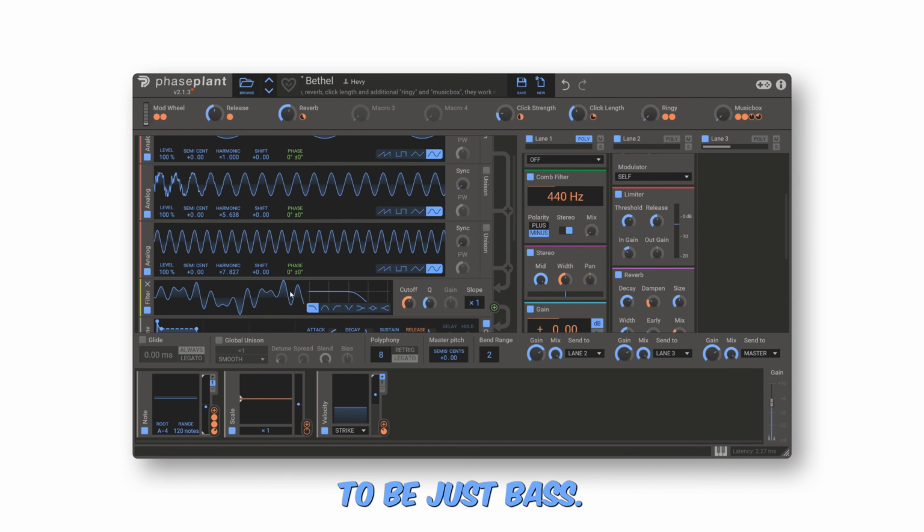So it doesn't have to be just bass, it doesn't have to be just filter. Really, key tracking can come into play in so many different and versatile ways.